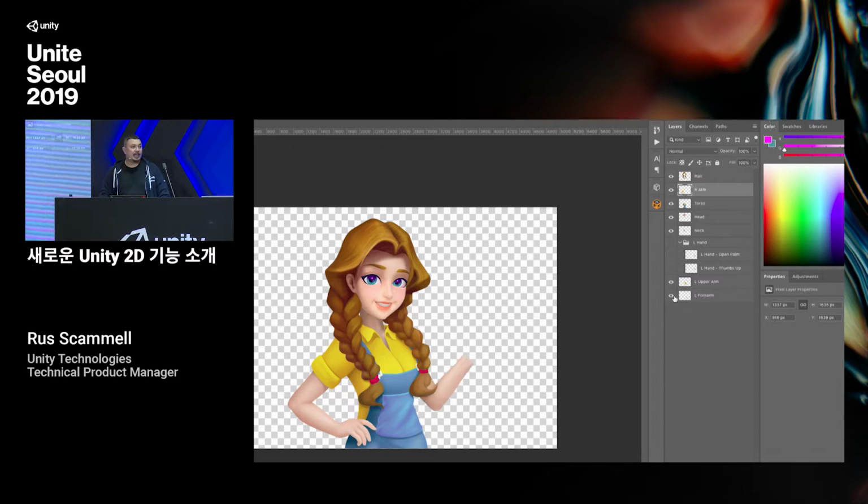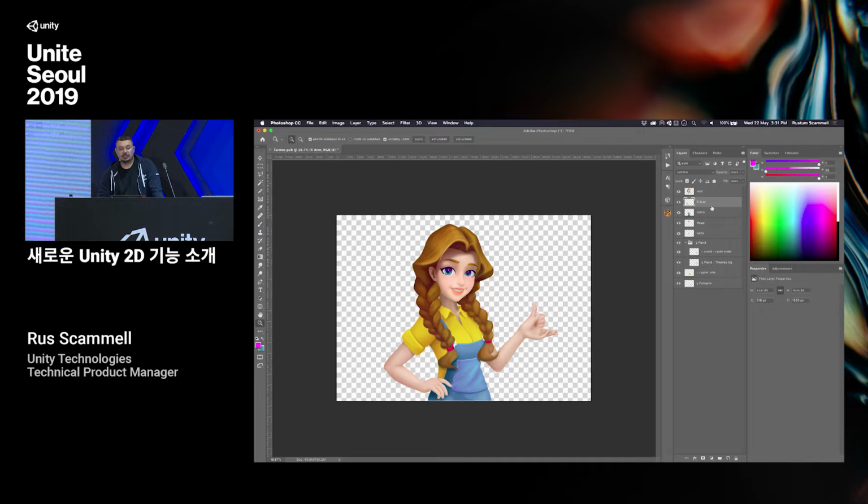So let's say that the character has a left hand, right? And you've made a group, and you've got an open hand, right? And maybe you've also got thumbs up. And you want to have an expression where the character is talking, and sometimes you want to change this sprite. So your artist has set up all of this, has named the layers correctly, and you want to bring this into Unity. Okay, so let's go to Unity.